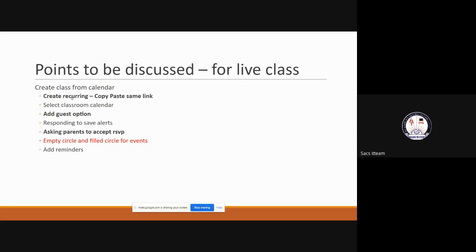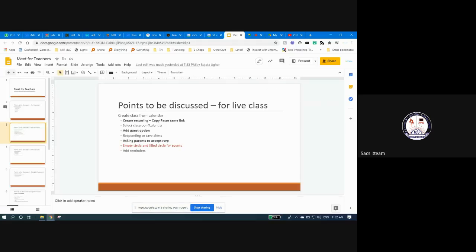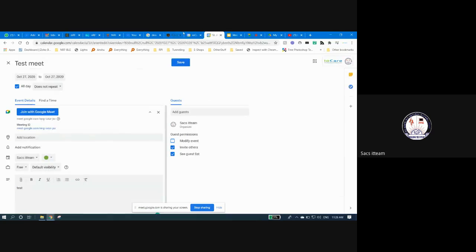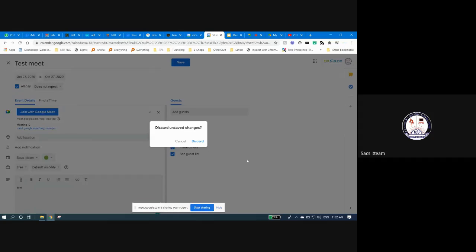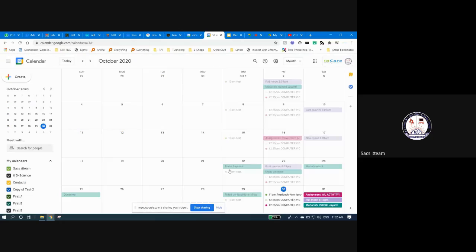The first thing is you create a recurring link from the calendar. Then make sure you add the guest into the calendar when you create a recurring link. Then you have to respond positively to all the alerts, the questions that are asked by Google when you save that particular recurring event. These are only 2-3 points that you have to take care of. I'll just emphasize the points in short.